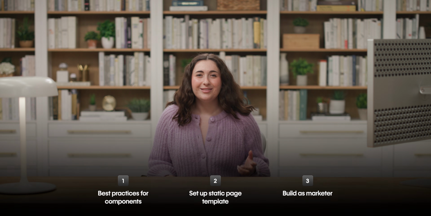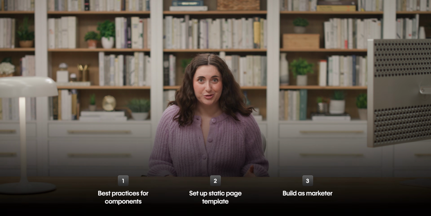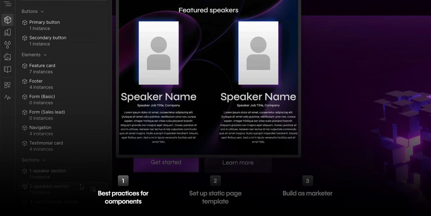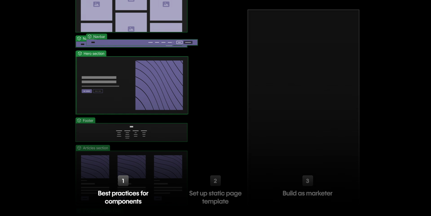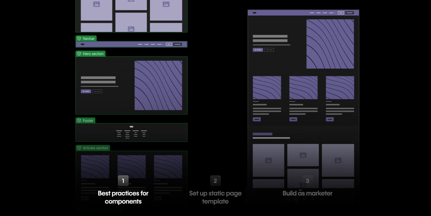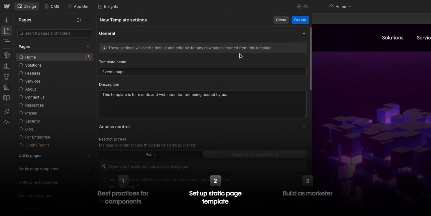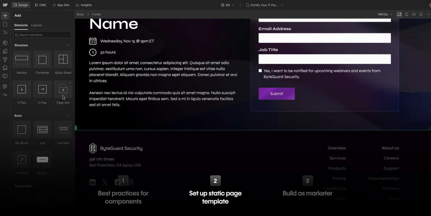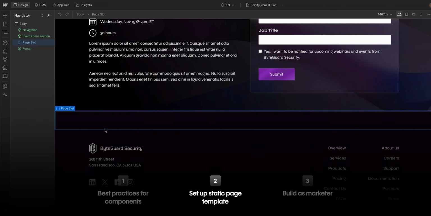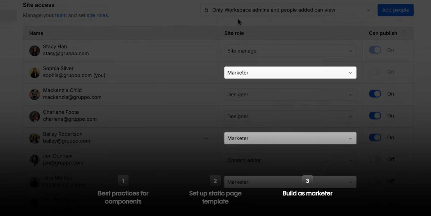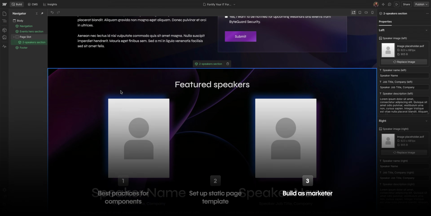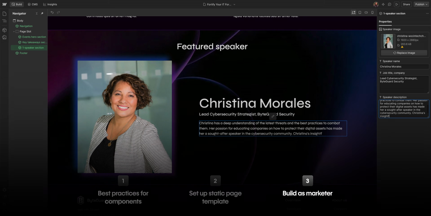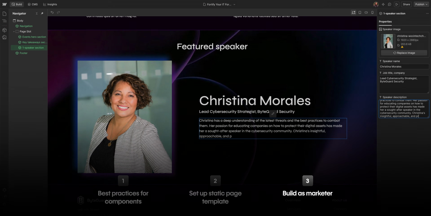And that's it. Let's quickly recap how to use page building. As a designer, you want to create a clear and organized component library since they serve as the building blocks for your marketers to use when building pages. Next, you can create and set up static page templates with page slots for marketers to speed up the process. And finally, users with the marketer role can build pages from scratch or static page templates by adding components to page slots and component slots, and even edit content on new static pages. And that's page building in Webflow.